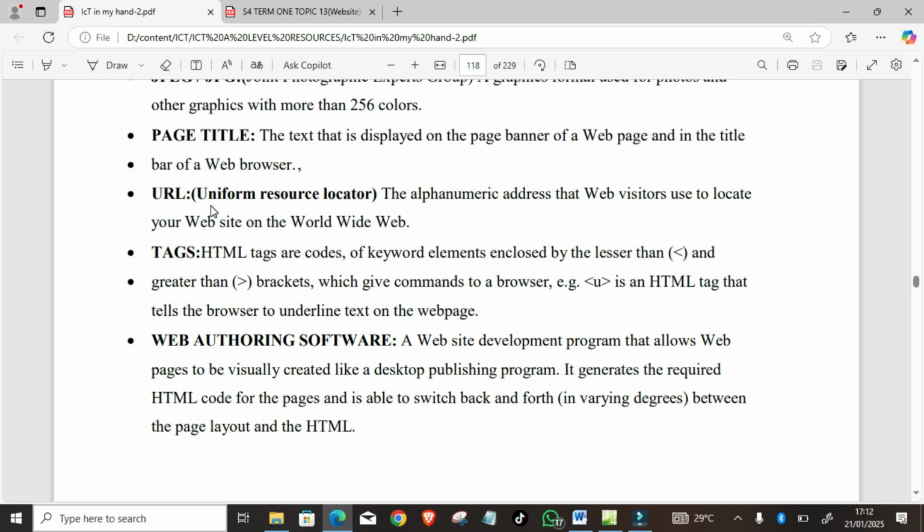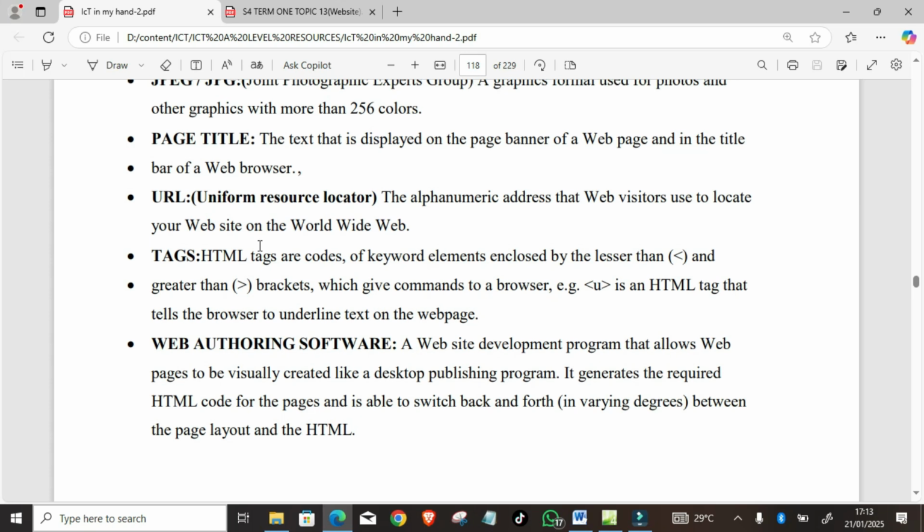Then we go to the Uniform Resource Locator, abbreviated as URL. It's the address that web visitors use to locate your website on the World Wide Web. So for example, if mine is teacher Matwa Benard, someone can type and search, and the result will be given.